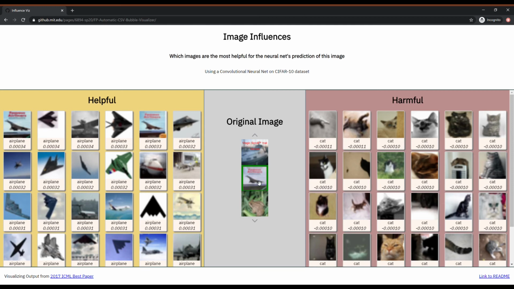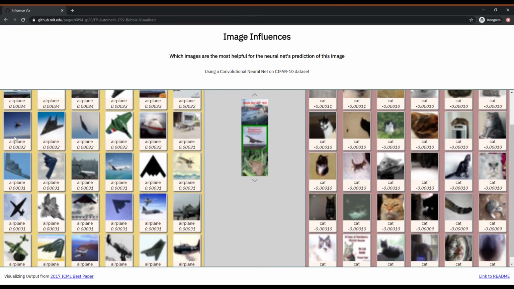Below each training image, we've included the influence, which is a numerical indicator of how helpful or harmful that image was in making a prediction. We see something interesting. If you look at the first image on the helpful side, you note that it's almost the same image as the original image we currently have selected. Maybe this is an indicator that our test set is not well formulated. This gives a really cool insight that we can actually see what the neural net is thinking.